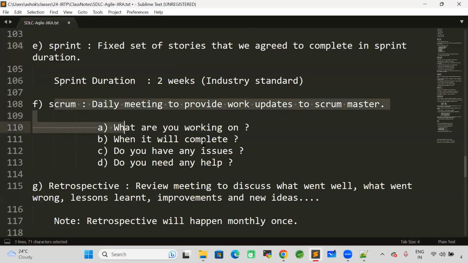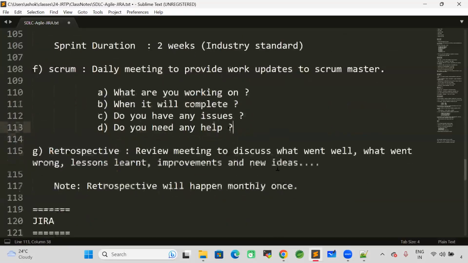And when the sprint is going on, a daily Scrum call will be available. What is the Scrum? Scrum is a daily meeting to provide work updates to the Scrum Master. So in that Scrum call, we will discuss what you are working on, when it will be completed, whether you have any issues, and whether you need any help in the task completion. So every day you need to participate in the Scrum call and provide your work updates. Got my point?